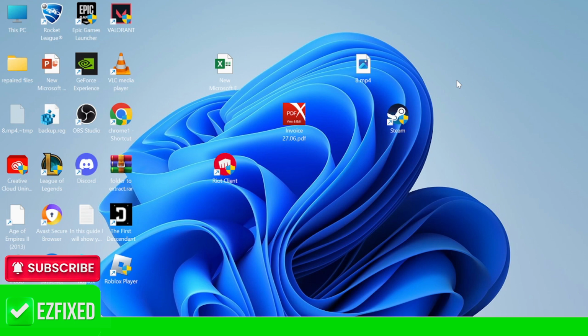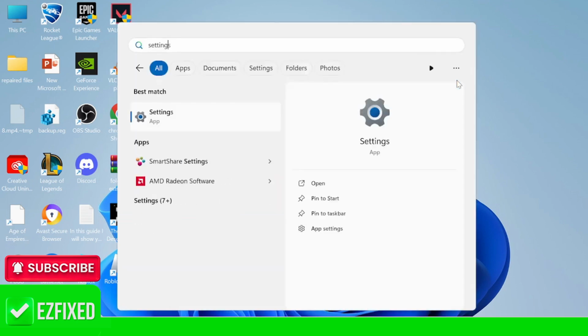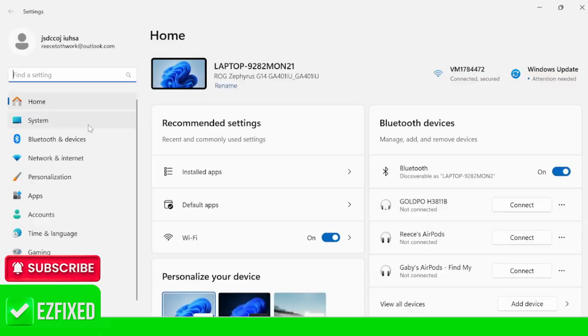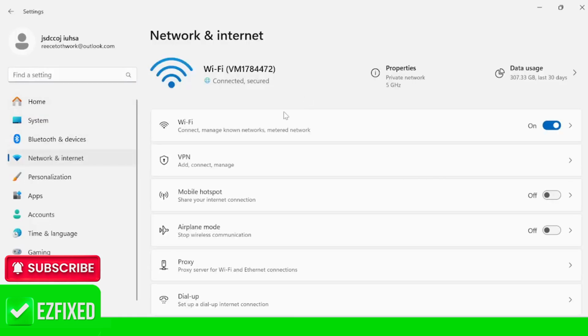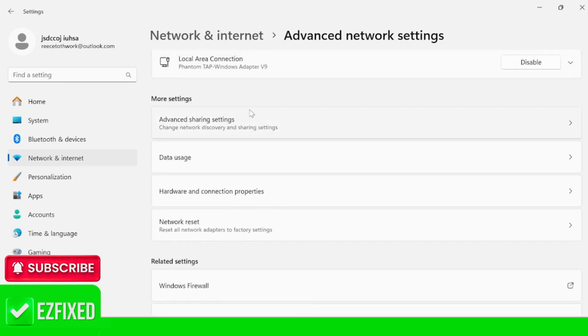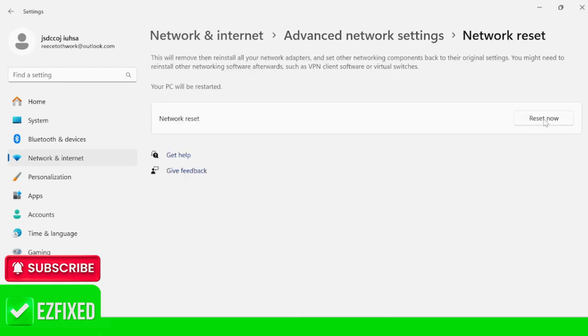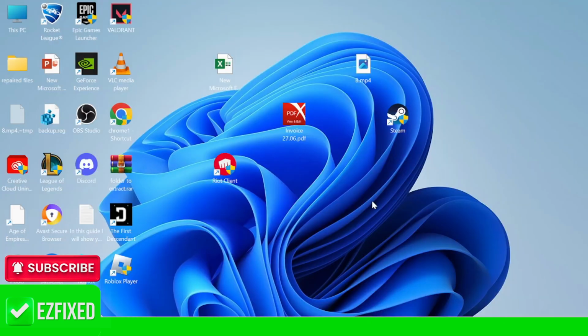If you still are experiencing problems, the last thing we can do is head over to our Start menu and search for Settings, and then head over to the Settings app. From the left here, come over to Network and Internet, and we're going to scroll all the way down to Advanced network settings, and then scroll down to this More settings section and click Network reset, and then go ahead and press Reset now. Now, this will require you to restart your computer, and once your computer's restarted, that should have fixed any network issues you are experiencing.